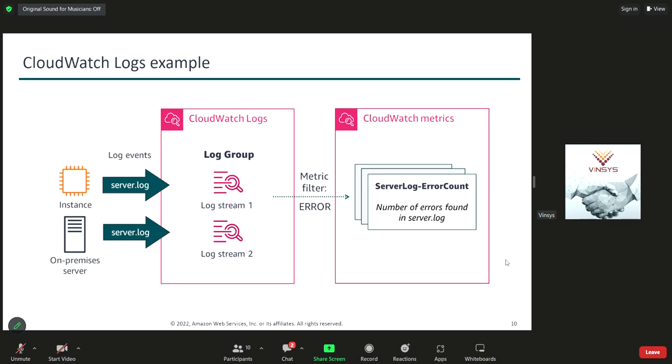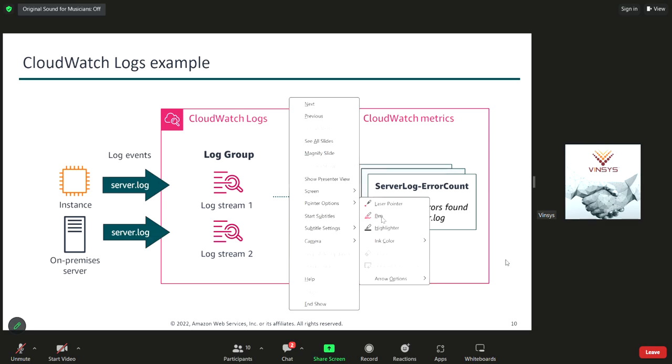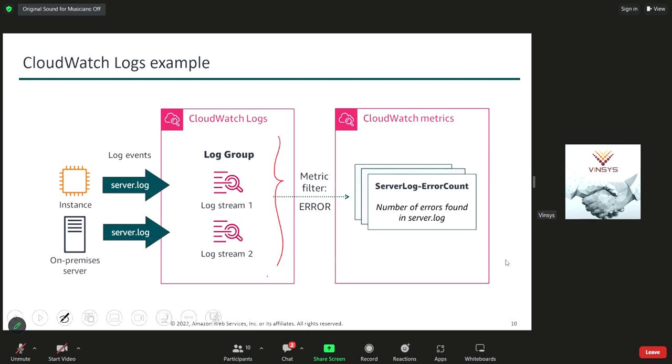Now we can analyze these log groups and we can even filter the metrics. For example, if this log group is getting some errors, I just want to filter that metric, right? And I can analyze those metrics as well.